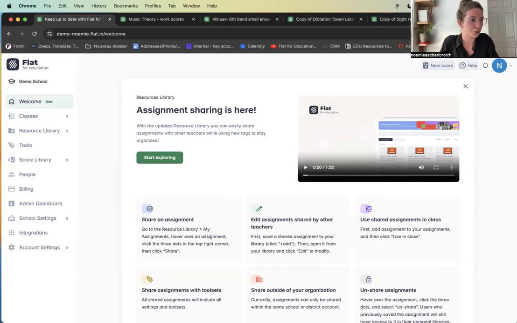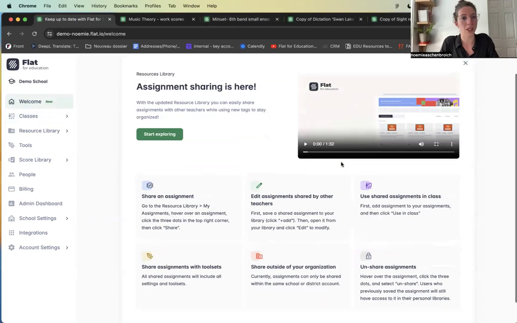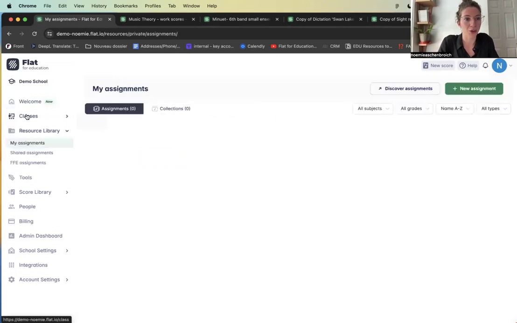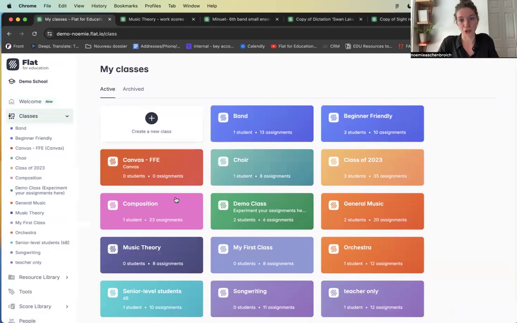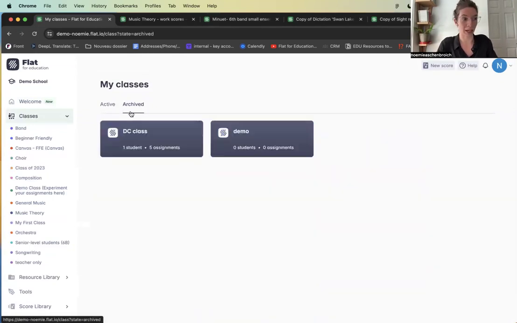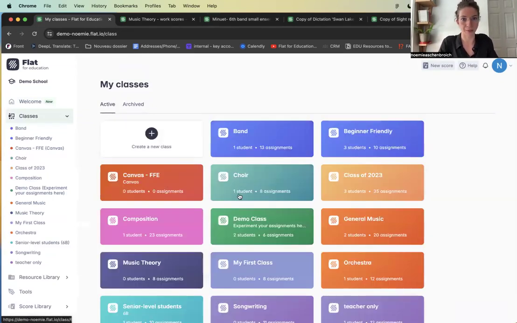The welcome screen is a section that changes seasonally. Right now we have a spotlight on one of our latest features, the assignment sharing, but soon it will be the back to school. This is a bit of a space where we put announcements and some latest feature spotlights. Then you have the classes. Here you have the overview of your active classes and also archived classes if you have archived classes.